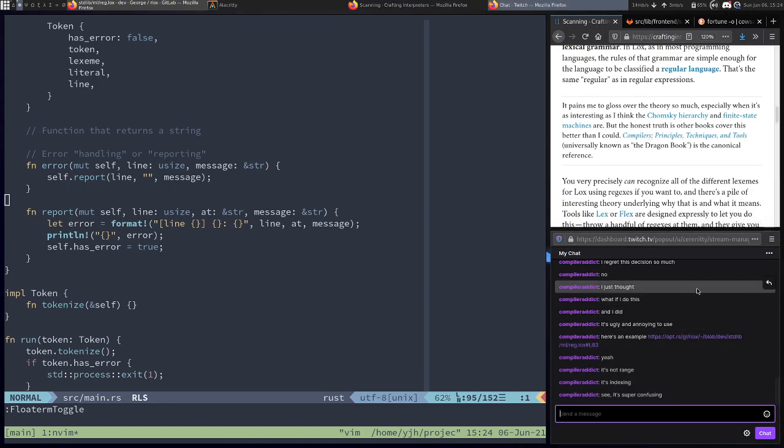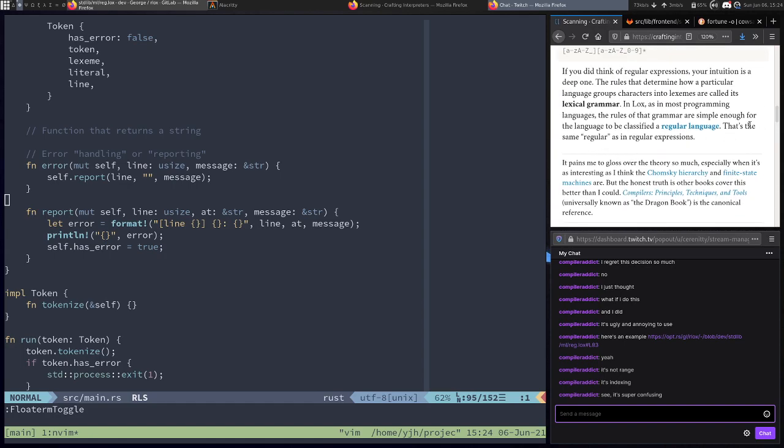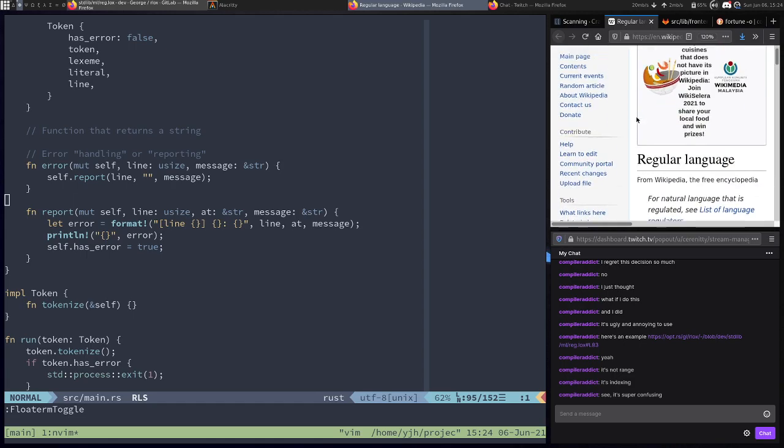Oh yeah, maybe instead of having your index start at 0, you should have the index start at 2 or 1. Just be weird, it's your language. Just like Lua or fish. Regular language. Yeah, I'm not gonna read that.